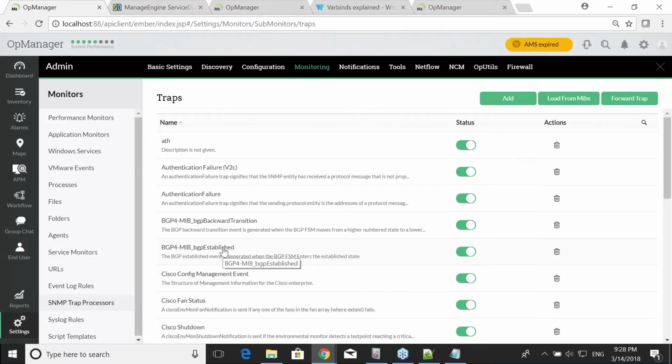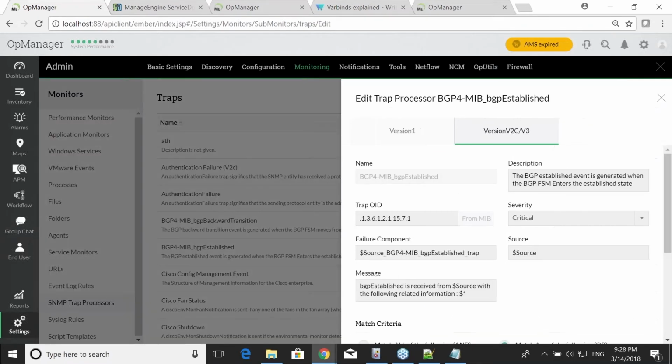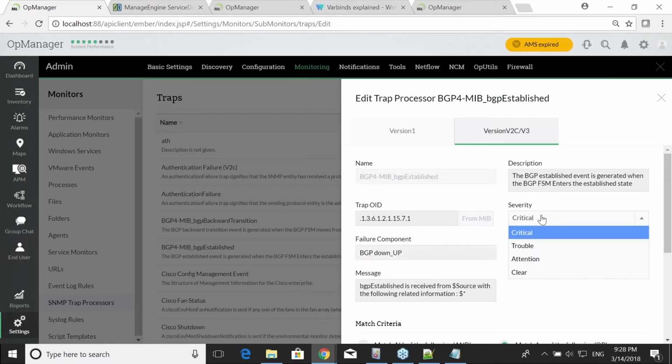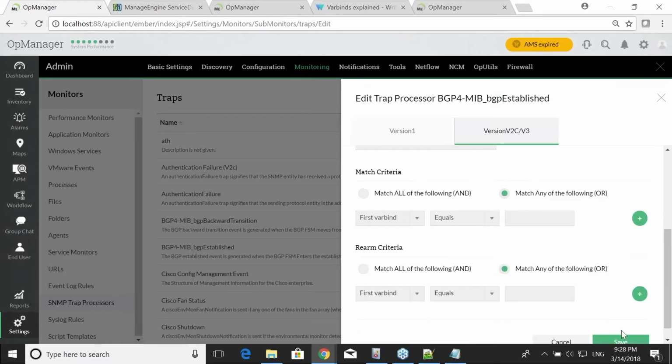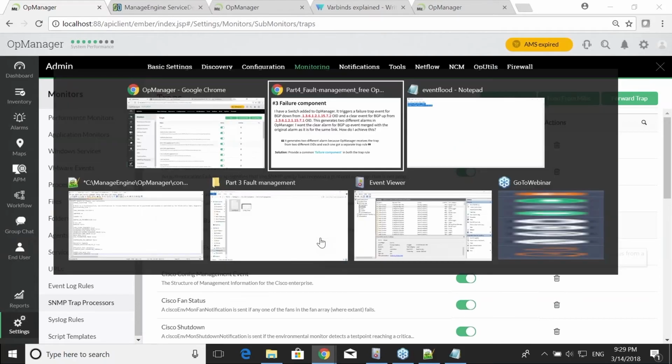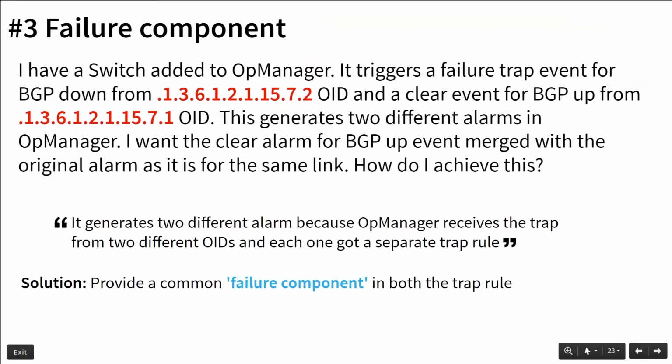So we have another trap OID for BGP up. So whenever a BGP link is established, it will generate a clear alarm. So what do I need to do? I need to provide the same failure component here. I need to set the severity as clear and save this. So now I have linked these two trap processor rules with a failure component. So one with critical and another one with clear. So whenever a BGP down trap is received by OpManager, it will trigger a critical alarm, and whenever it receives a BGP established trap, then it will clear the alarm automatically for you. So this is how you configure the failure component to link two different OIDs and merge the alarms.